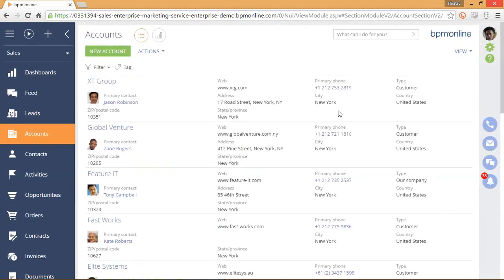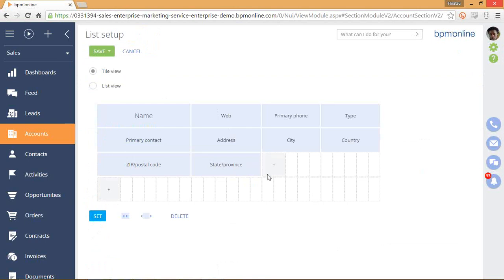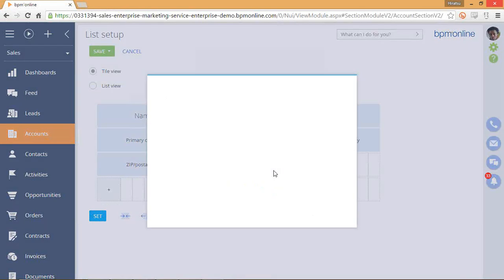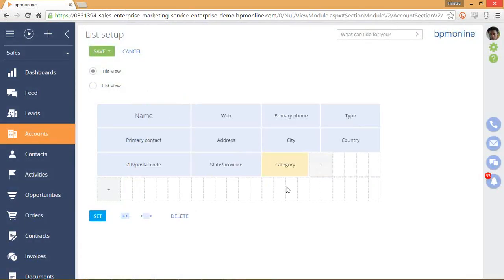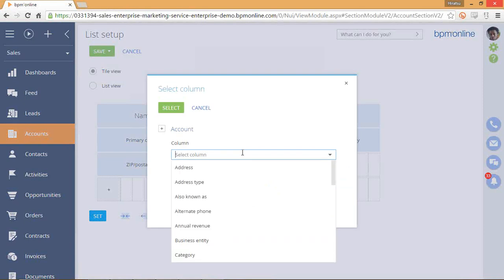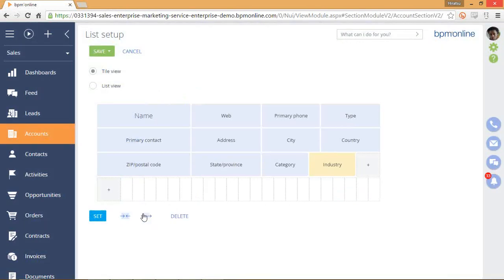Now, we not only can switch through the tile and list views from the section page, we can actually add additional fields that we want to see. So, for example, I can see the name, the address, the primary phone number, and so on of this particular account. But let's say I want to see their category. And I can just do that by hitting the plus sign, then scrolling through the list of fields that I have available to me, selecting one of them, and pressing the select button.